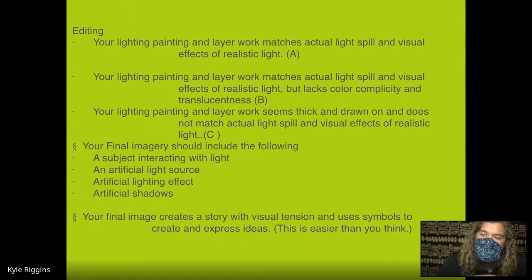Okay, your final imagery should include the following: a subject interacting with a light, an artificial light source, we're going to make that in Photoshop, artificial lighting effect, we're going to make that in Photoshop, and artificial shadows. We're going to make that in Photoshop. Now, if you want an A, or you want to help get yourself an A, your final image creates a story with visual tension and uses symbols to create and express an idea.